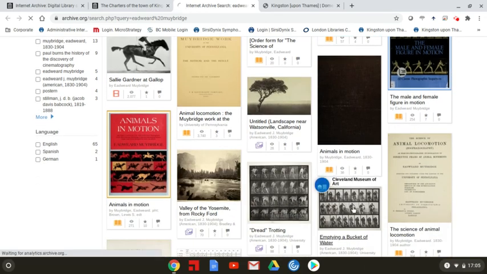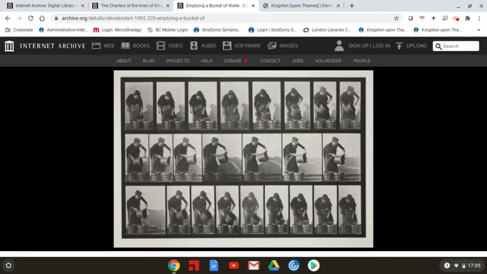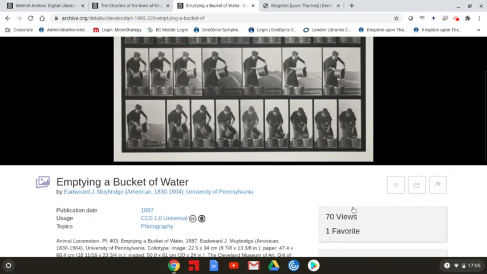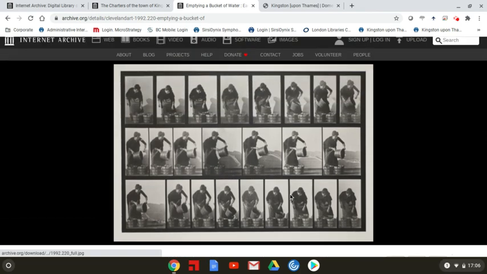So for instance, you can bring up one of these images here. Now, just as a point, it will show you who the sort of the parent owner of the image is. So in this particular one, I think it is the University of Pennsylvania. So they do come in from all over the place. But archive.org is definitely another wonderful website to go to.